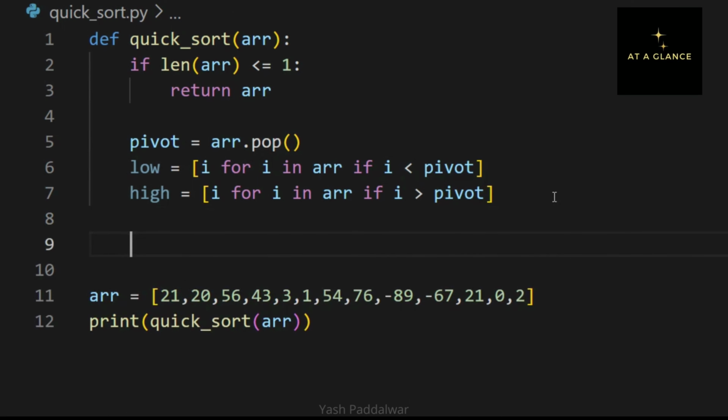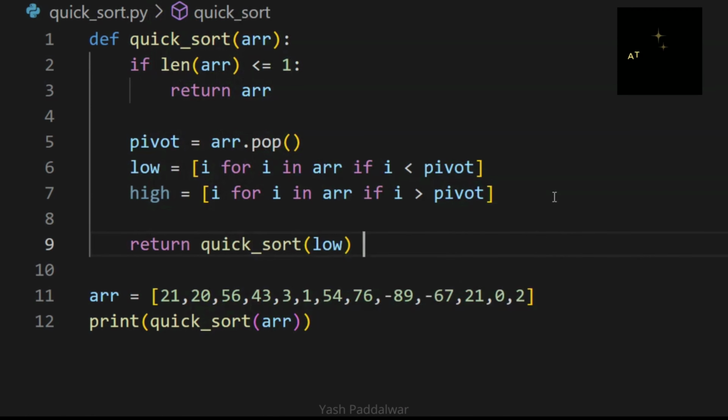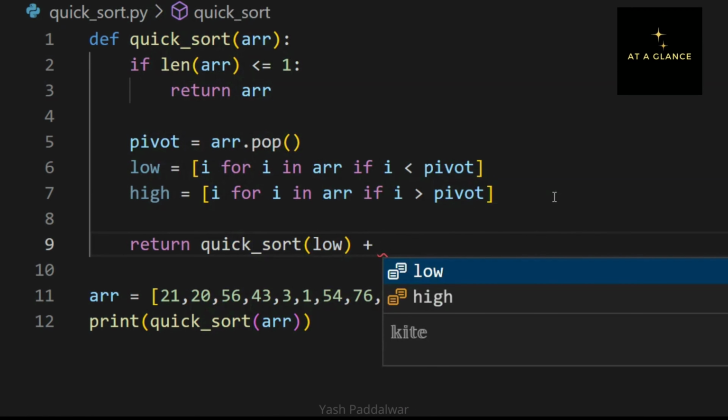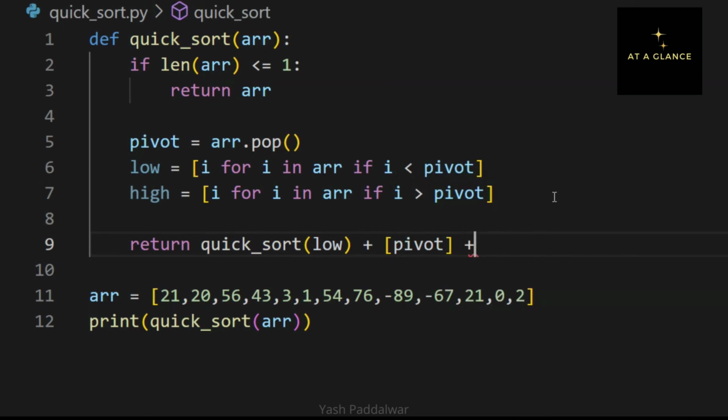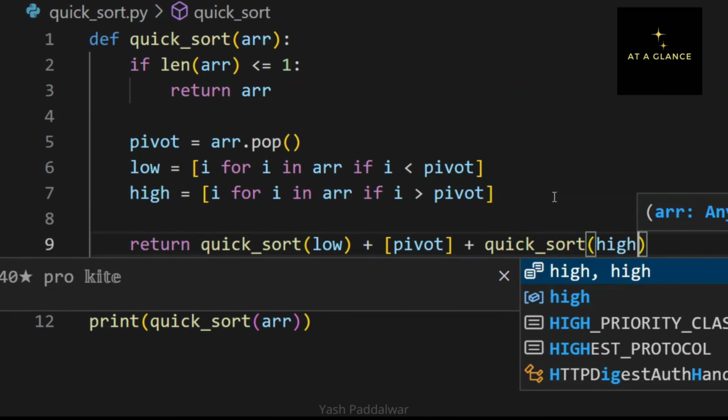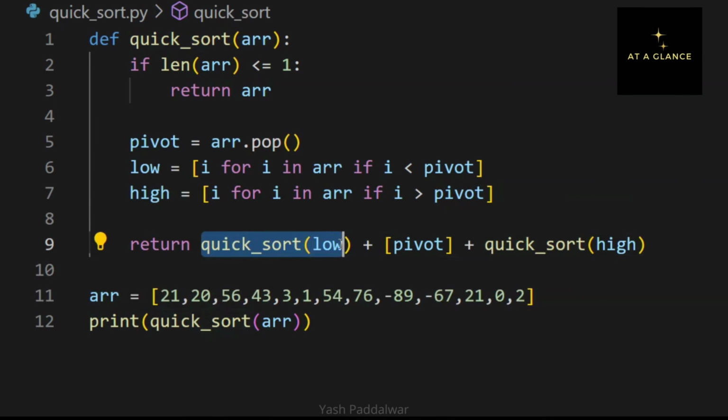Now after doing all these steps, the last step is to join all of this. So we will recursively call the Quicksort function on the array named low followed by the pivot element in the center followed by the Quicksort function, this time with the parameter high. So first Quicksort function will operate on the array named low followed by the pivot element in the center, and Quicksort will be operated on the array named high, and finally it will join all of them.